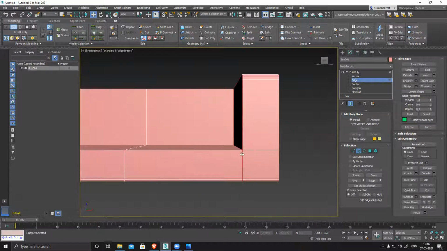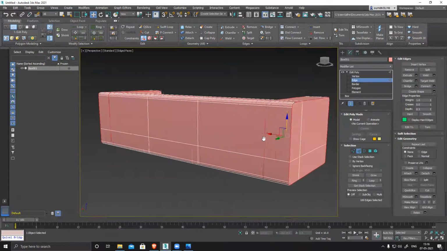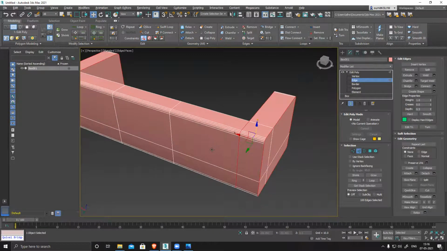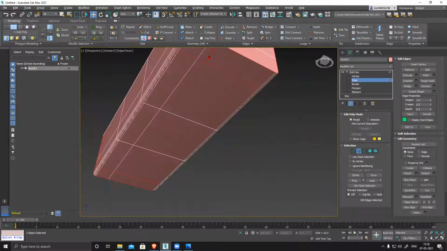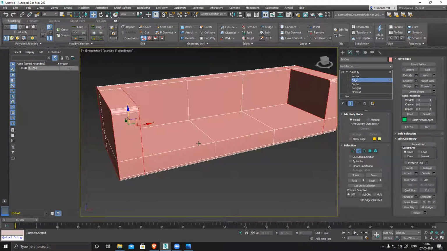Go to perspective and just double check you haven't selected anything unwanted. So everything is selected nicely and ready. So now you want to create that piping. So how can we do it?